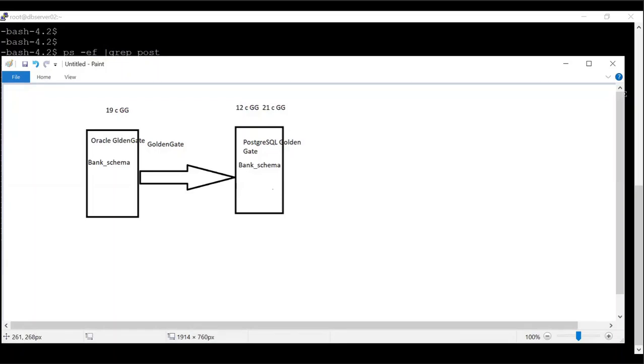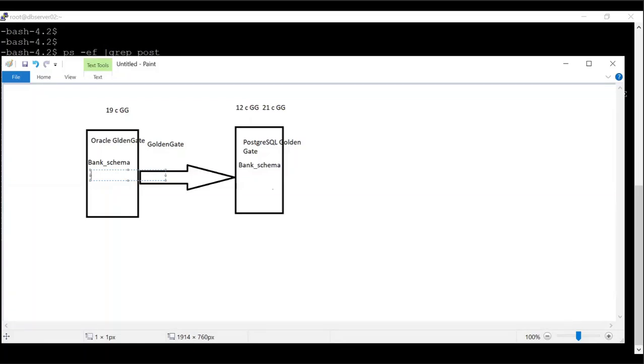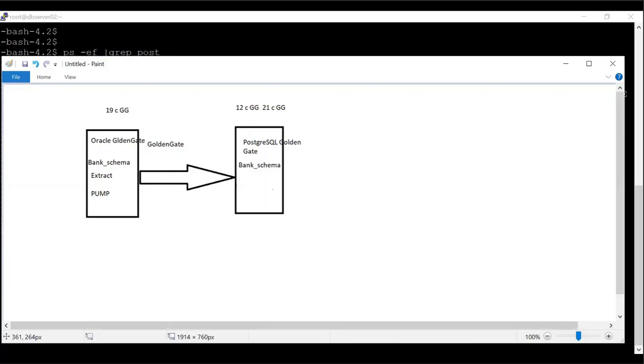Now I'm going to create an extract to capture all the changes from the tables, and I'm going to start the pump. The extract will capture all the changes. In the extract, we have to mention which schema we need to add as part of replication in the GoldenGate parameter file. So here in this extract, I'm going to mention bank_schema, and it will generate the trail files, right? These trail files will be on the local system, or you can directly push to a remote machine. Without a pump is also fine.